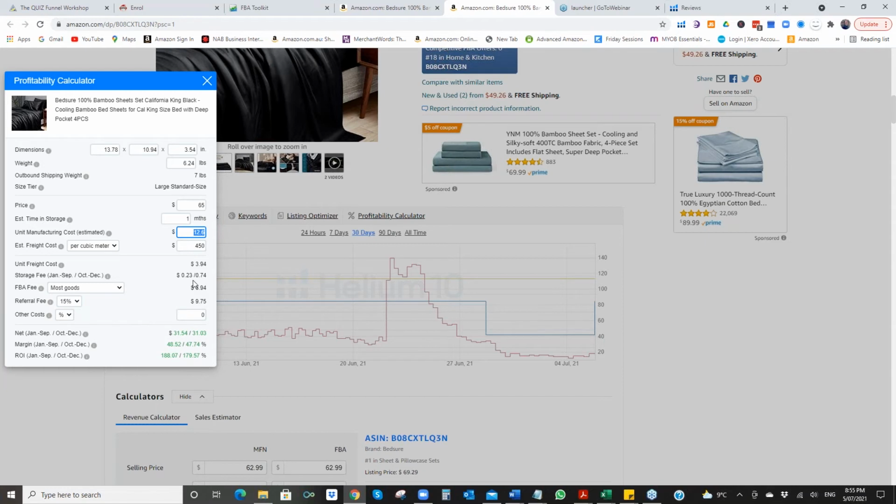These are pretty close. And then it has January to September. And then we all know that Q4 is when it gets a little bit more expensive. But looking at this product with profit per sale of $31, margin at 48%, and a return on investment of 188, that is very nice indeed. I'll take that any day. Holy crap, that's great.